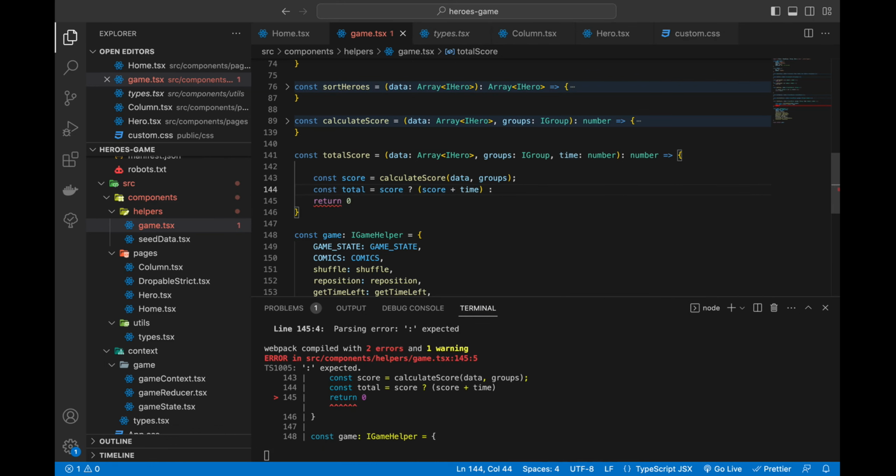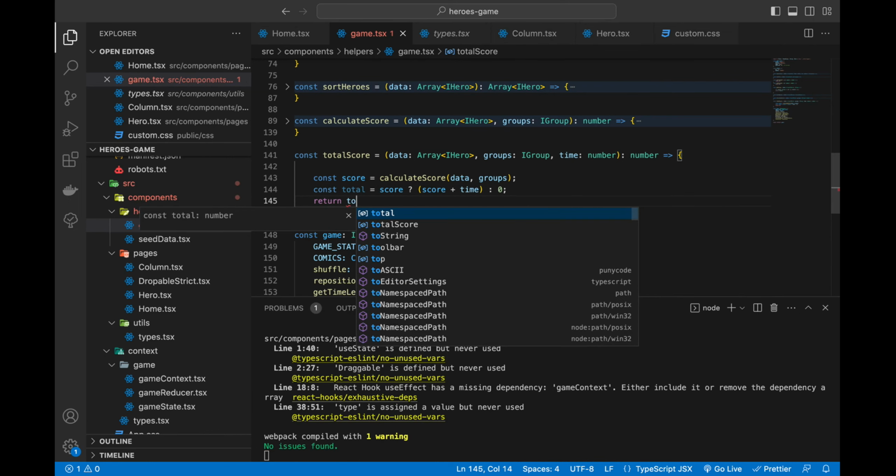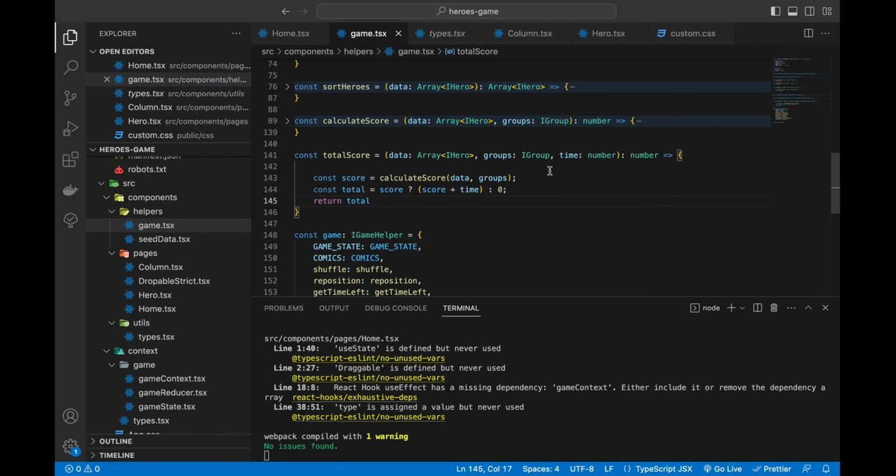And then if score is not available, we just want to return 0. Then here we are going to return total. Now what this means is that for time, let's say you have 30 seconds to play, and you finish everything correctly in just 25 seconds. The remaining seconds, which is 5, we are going to pass in here in this total score. So whatever your score is plus 5, which is the remaining seconds that you didn't use up, that will be your final score at the end of the day. All right, so that's what we are returning back.